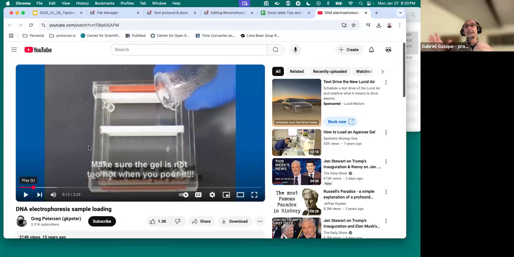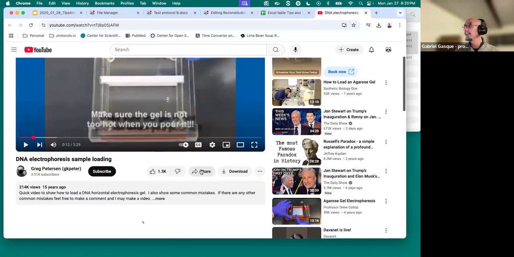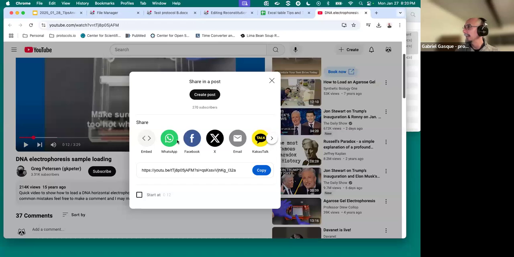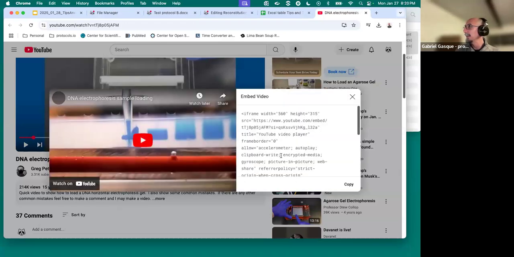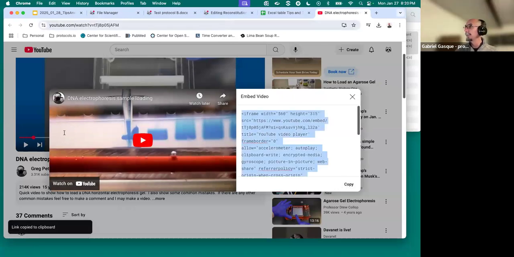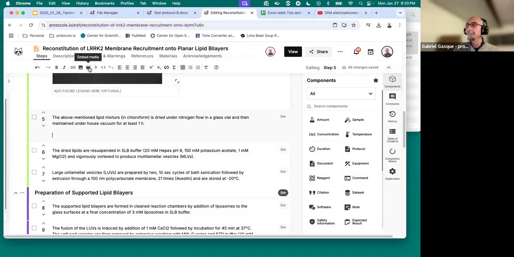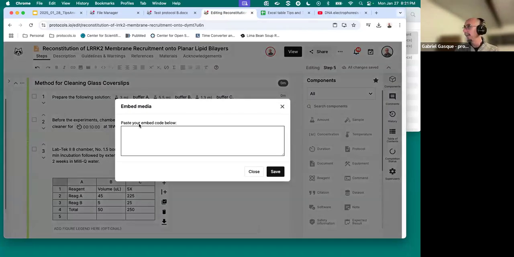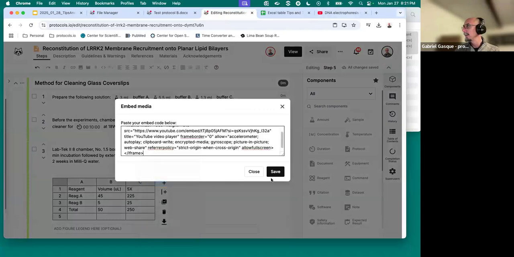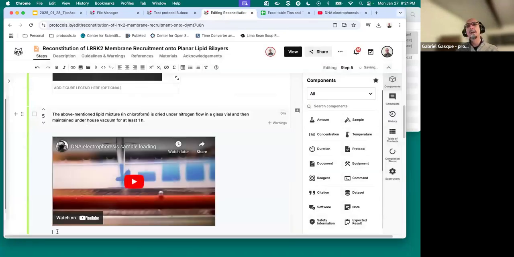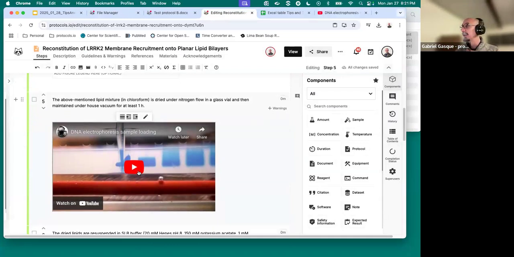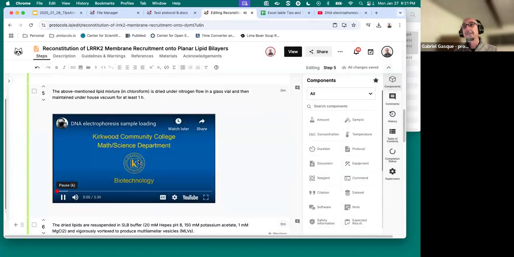If I want to embed this video in my protocol, from YouTube, I select Share, I select Embed, I copy the HTML text, go back to my protocol, embed media, paste the code, and now the video has been embedded. So it is not shown just as a hyperlink, but you actually get the video and you can play it directly from your protocol.